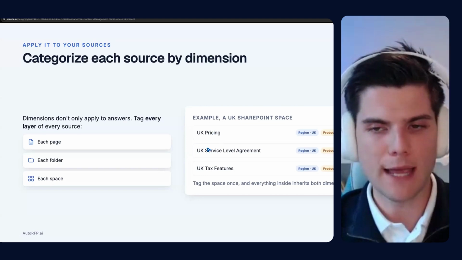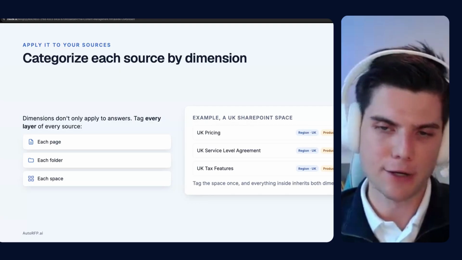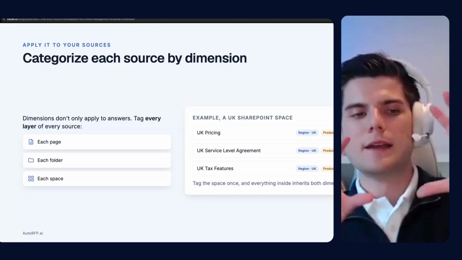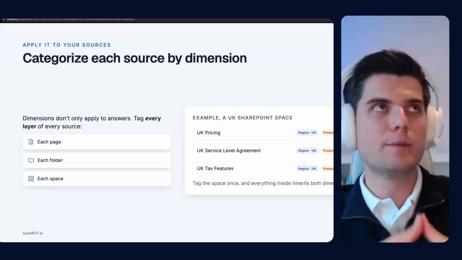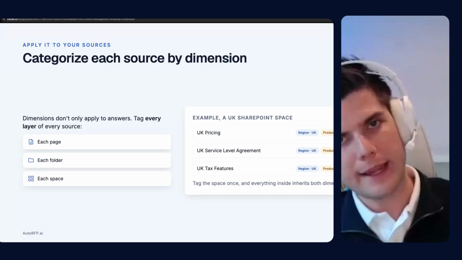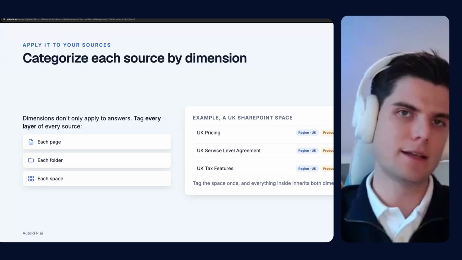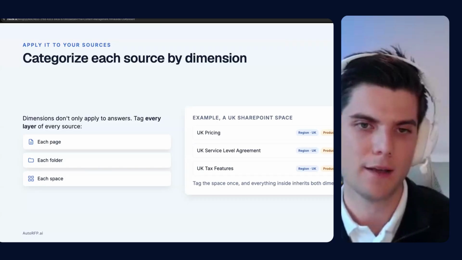So maybe we've got a UK pricing page. Great. We're going to put that in region UK, and maybe that's for our security product. Let's put it there. And same for this, and same for this. So we can make sure to think about that at a more granular level. Some people maybe think that, oh, this entire space is to do with this. Really look at the space, look at the pages contained within it, make sure that what you think is within a particular content area actually is. Do those quick audits, double check your work.